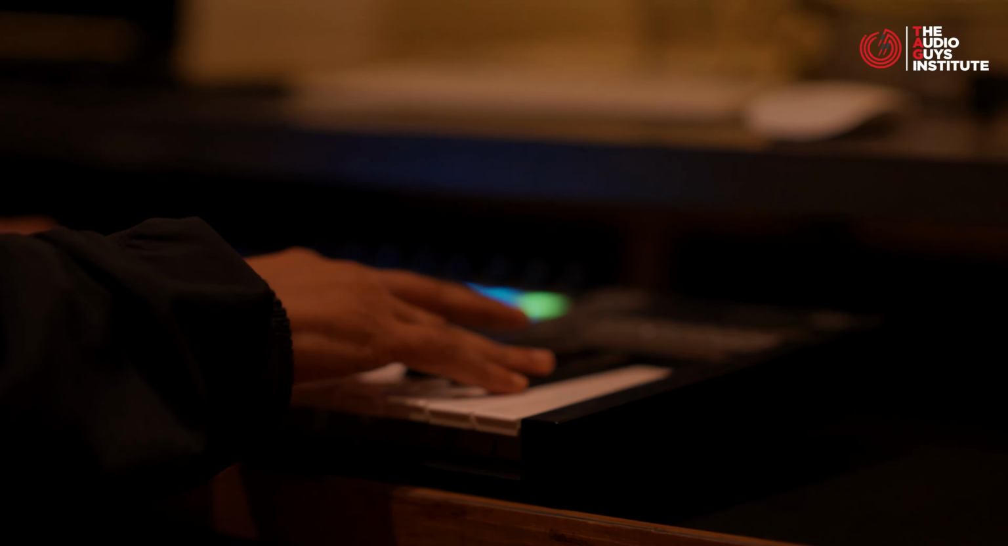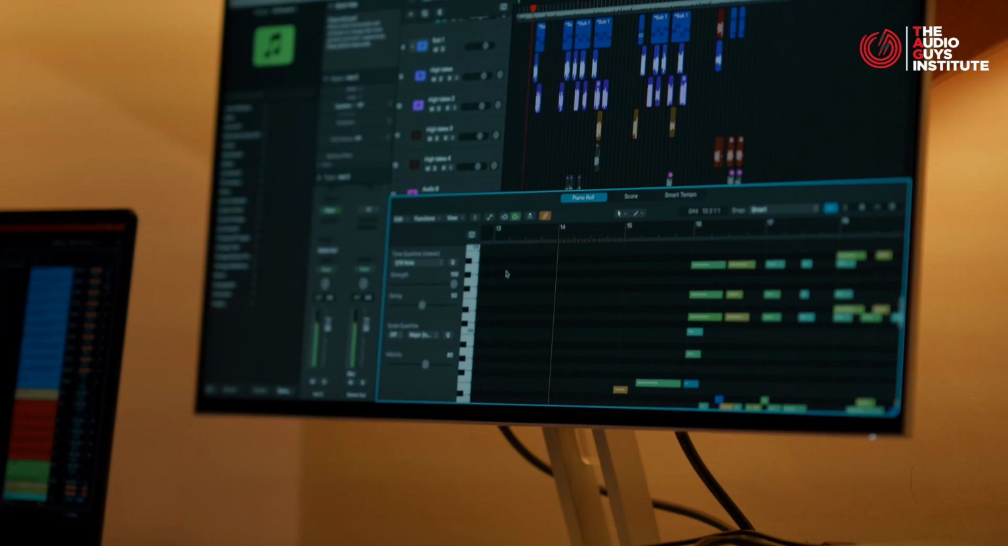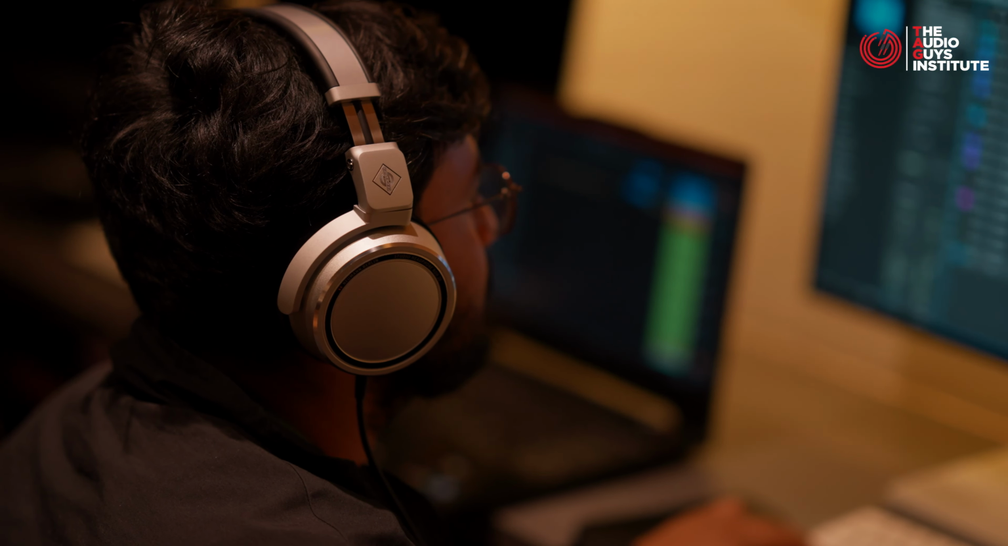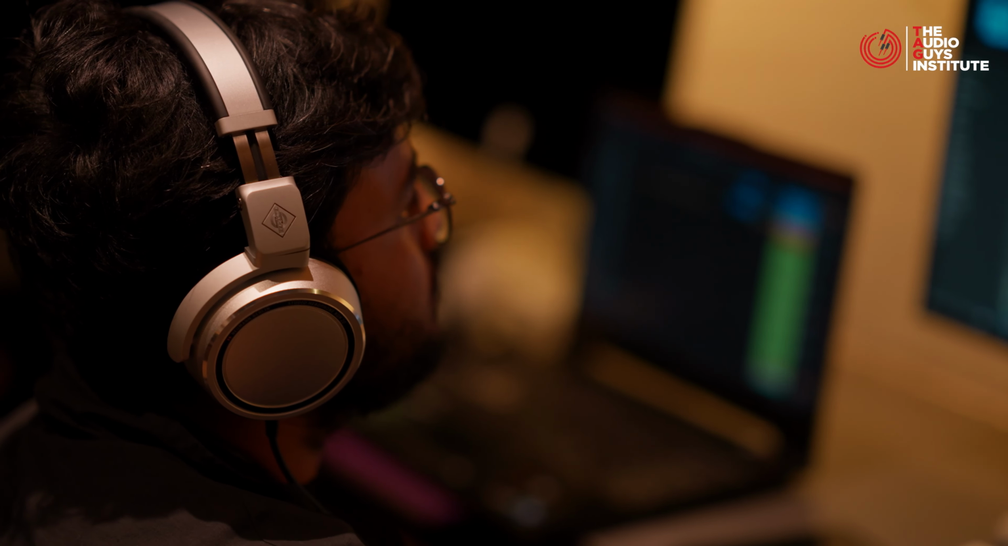At TAG, we expect our students to understand every element inside the DAW, its function, and all key commands. Here, the DAW isn't treated just as a software. It's treated as an extension of your mind, and we help our students reach that level of mastery.